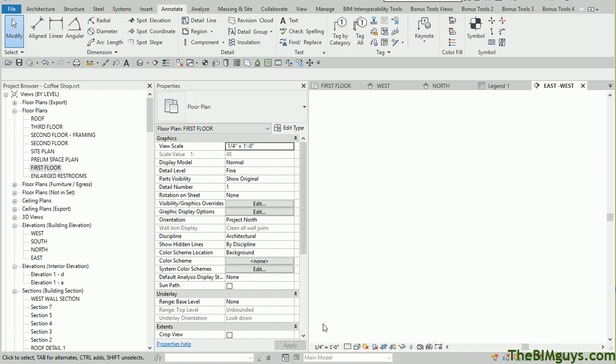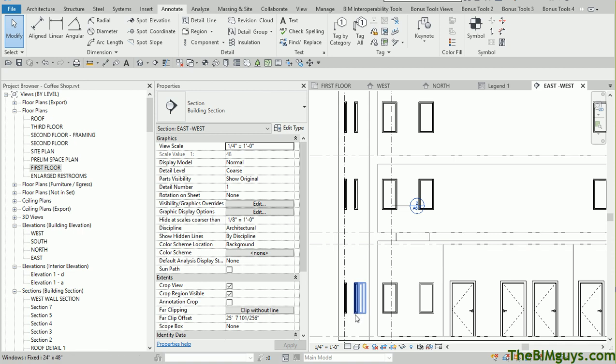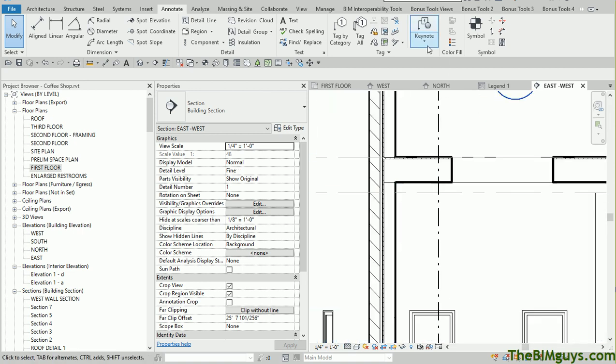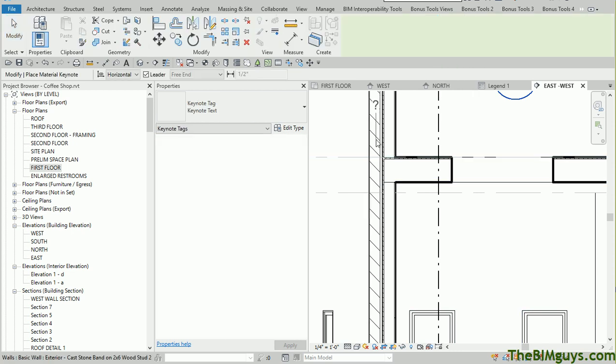Let's go to a section real quick. I'm going to turn this up to high detail so you can see. Fine. And now as I roll over the materials with the keynote, material keynote, see how it knows what it is.